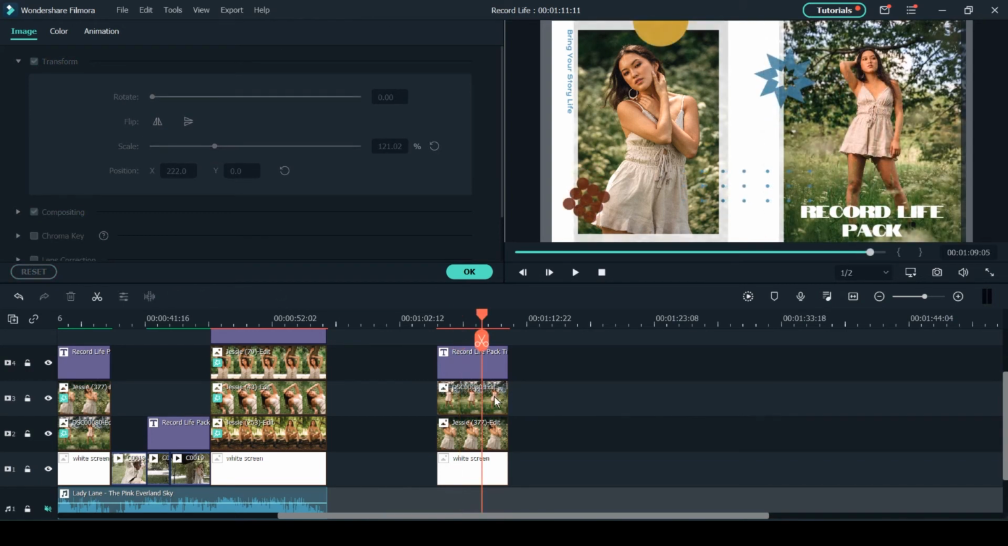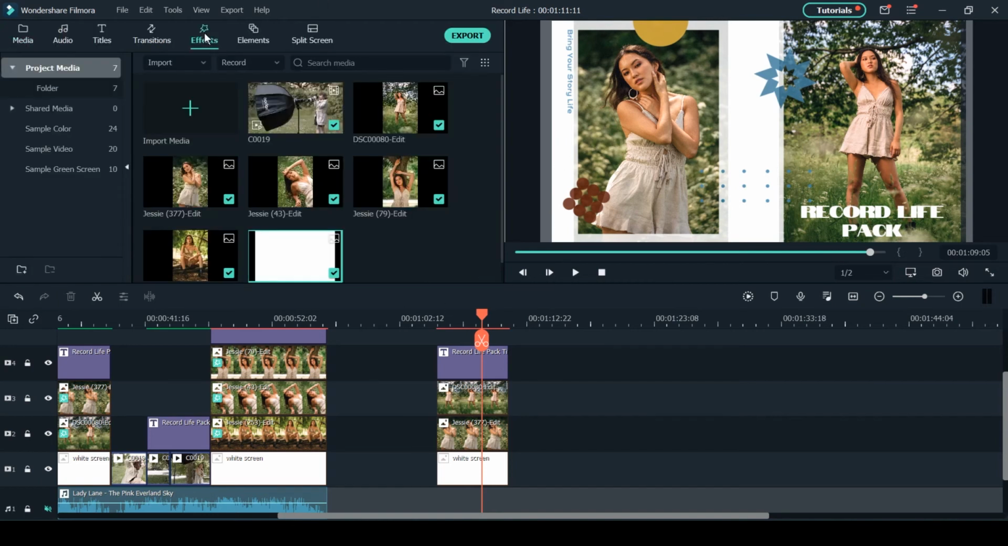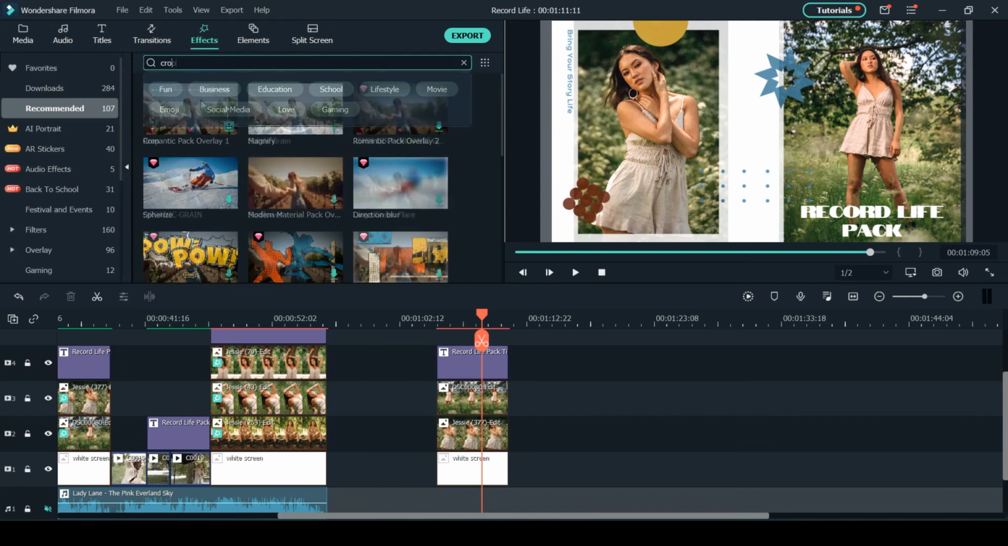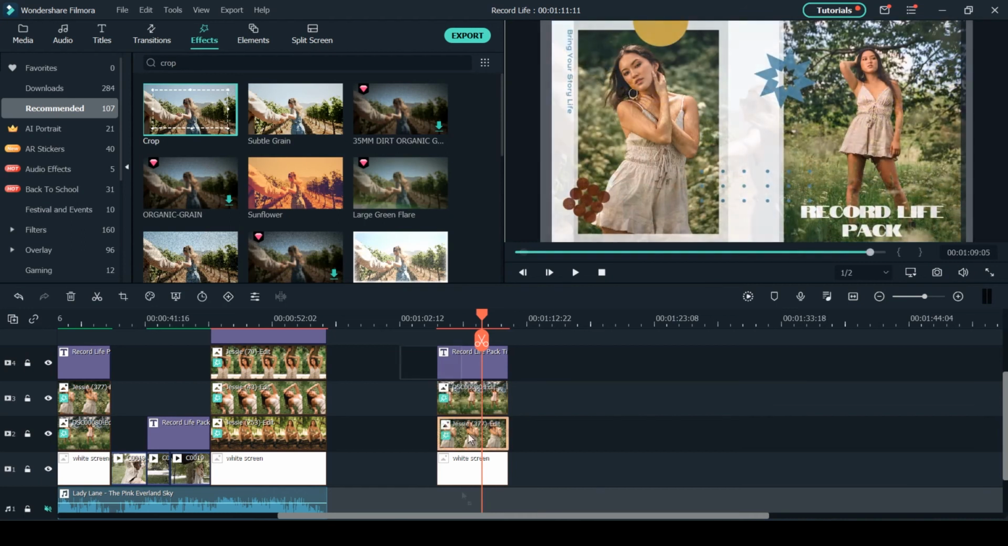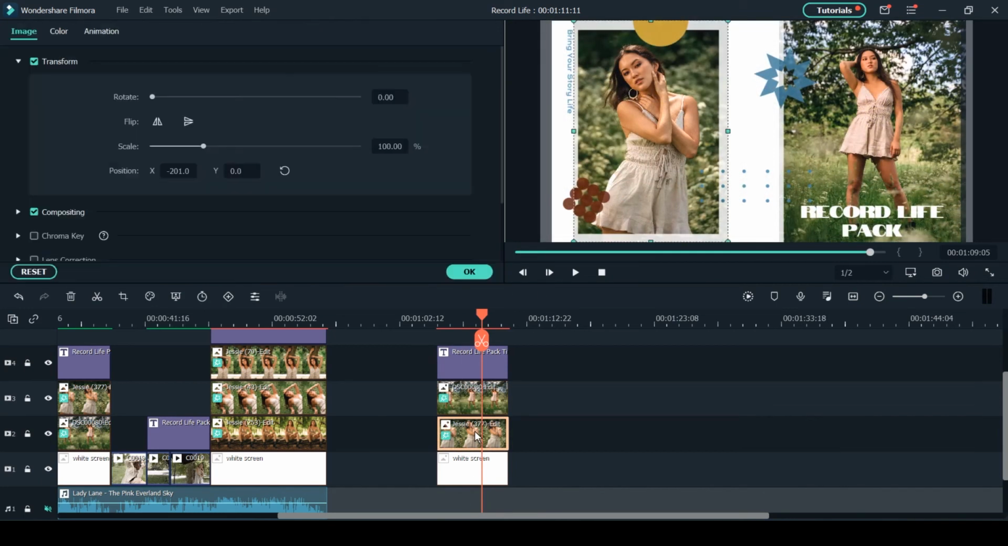And lastly, you want to crop your photos so that you don't get these dark lines around the borders. Now to crop your photos, you have to go into the Effects tab and type in crop. You want to select the crop effect and drag it onto your photos. And now you have to double click on the photo in the timeline.